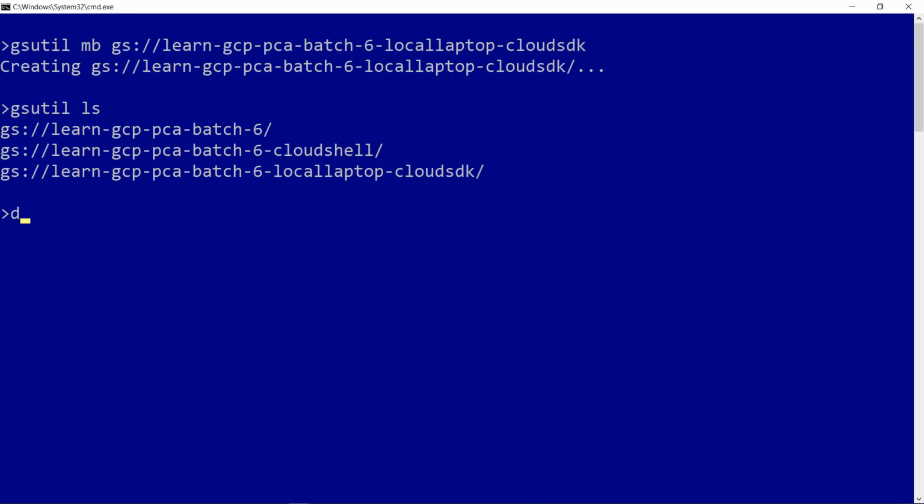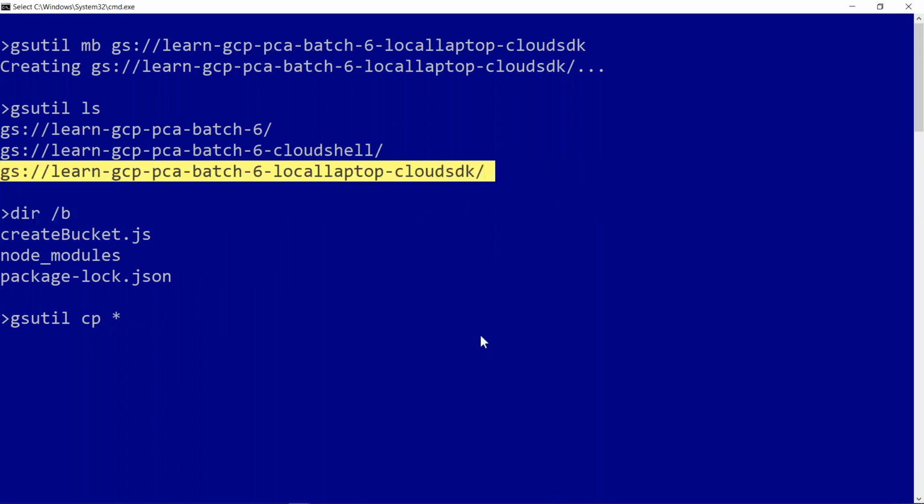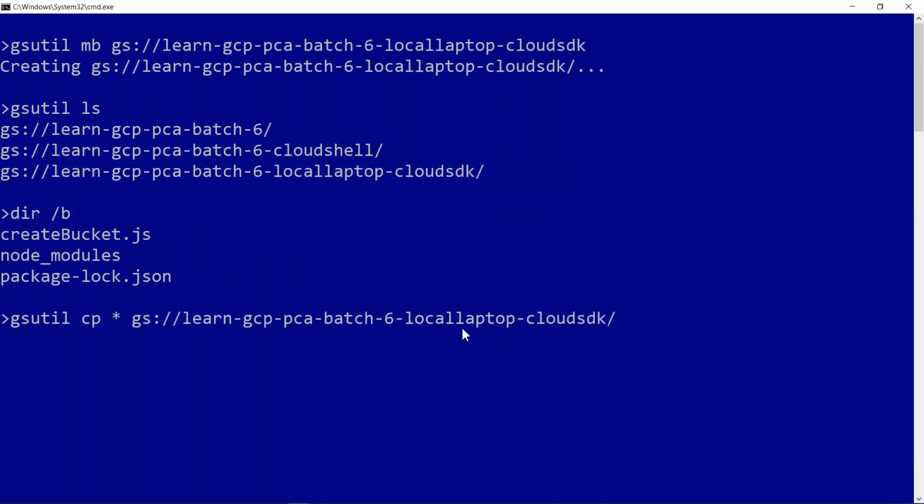Now to answer the question which Shanti asked: I have a file or maybe groups of files. How do I copy them to my Cloud Storage bucket using the command line? gsutil cp star, I can do it like this. So I can just mention it as star js.